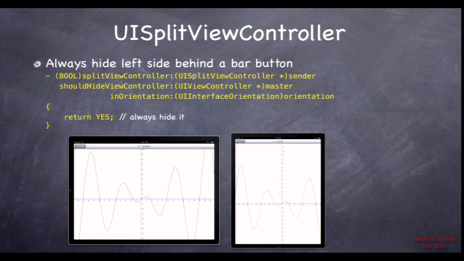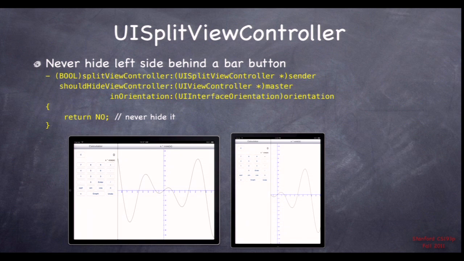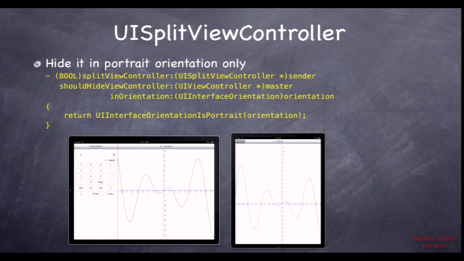Then here is no. That means never hide it. So whether you're in landscape or portrait, it's showing both the left and right. It never hides the left. The left is the calculator part, right? See how they're both on screen? Or this is the default, which is when it's in landscape, show it, and when it's in portrait, hide it.